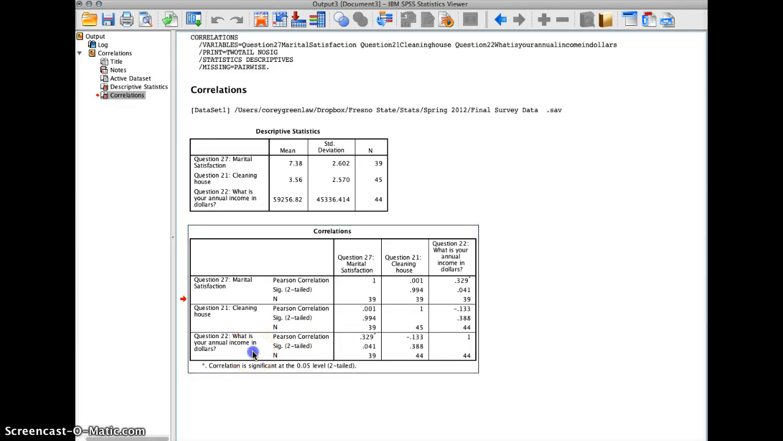The correlation between your annual income and marital satisfaction, there is a correlation between that, which is very interesting. I didn't know that. Not just a correlation, but a significant one. Positive 0.329. Not very strong, but considering all the things that go into marital satisfaction and how satisfied you are being married, it's not too bad. You can see it's significant at 0.04.